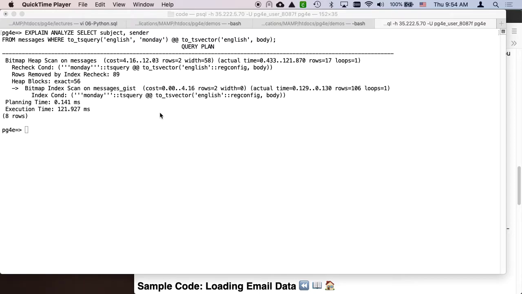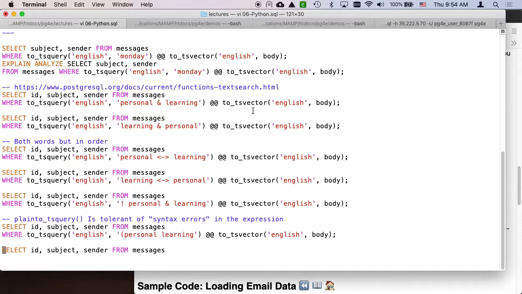So welcome back to part 3 of our email archive database full text searching. We're in pretty good shape. We've got our database all loaded. We've got a nice little GiST index, and we're able to do to_tsquery WHERE clauses. Now I want to explore a little bit more of the kinds of things you can do with tsqueries.